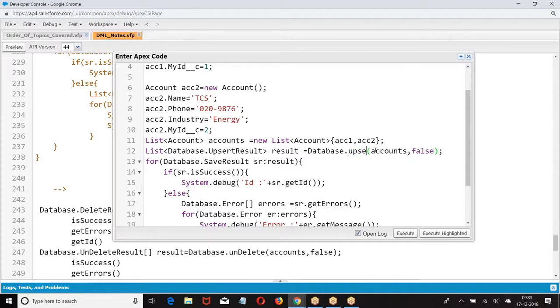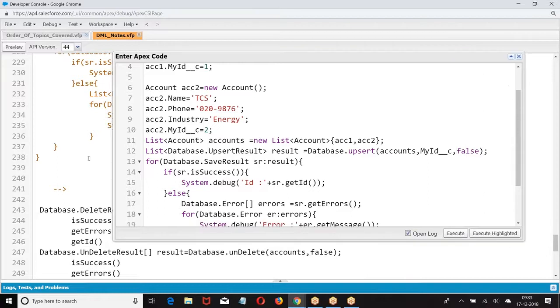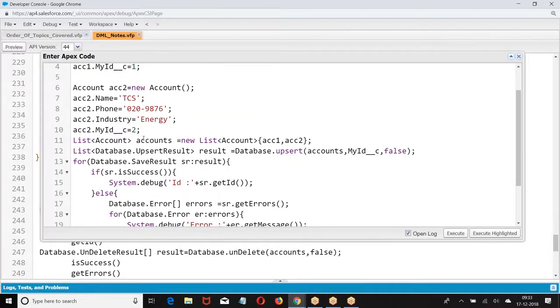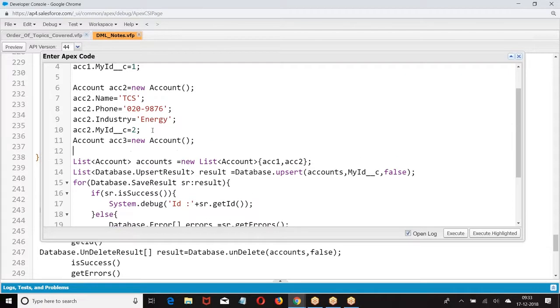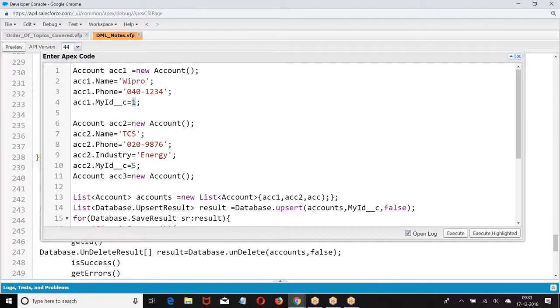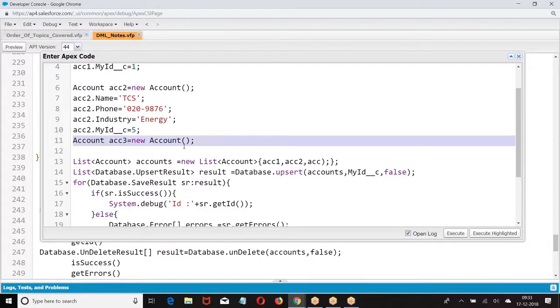So I gave upsert accounts comma, what is the name? External ID field. So I'll also give one extra record which is a failure. So when you say upsert, the first one is already existing, ID 5. This is an already existing ID. This is not existing. And the third one is an error message. So one update, one create, one failure.